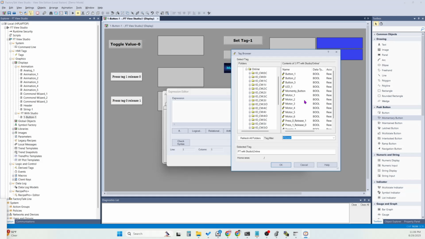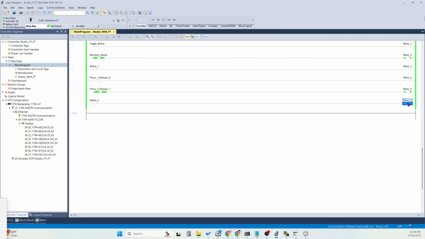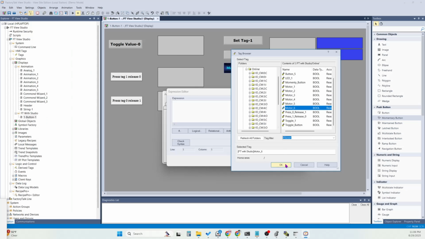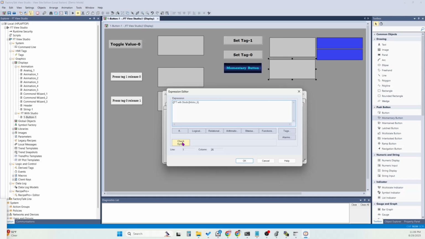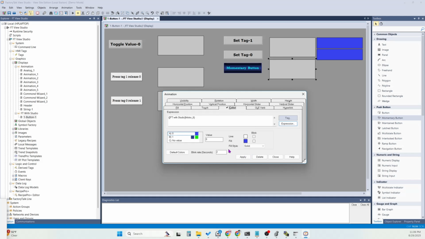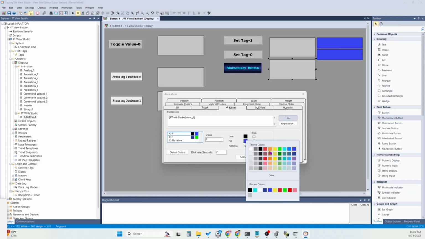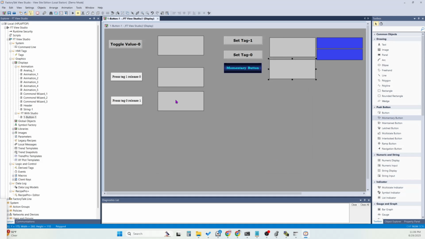are you going to use? You can use any tag whatever you created in your logic. I created 6, so I will use 6, motor 6. Okay, and check whether the syntax is valid or not, then click on OK. Here you can change the line color, for example black, and in the zero condition it should be red. Apply, close, then save.